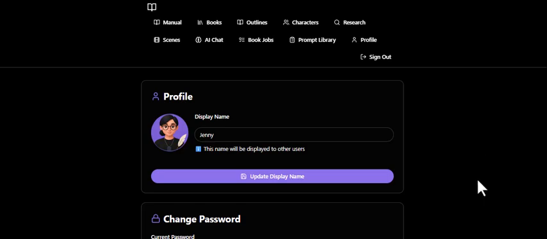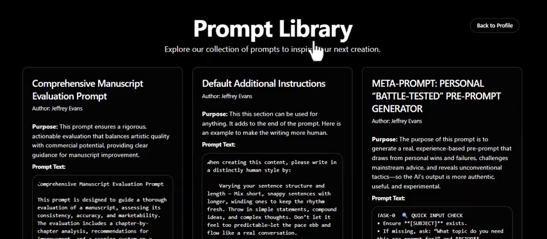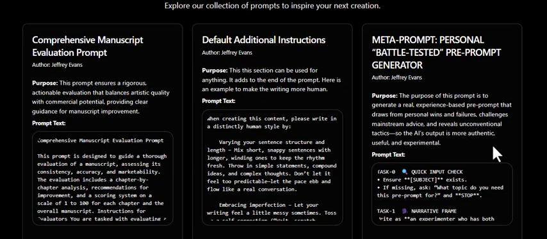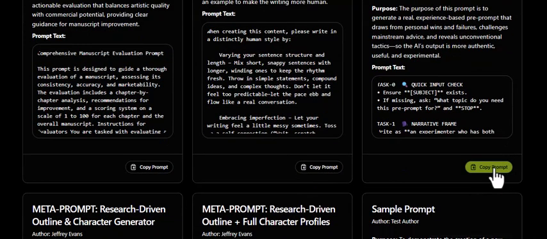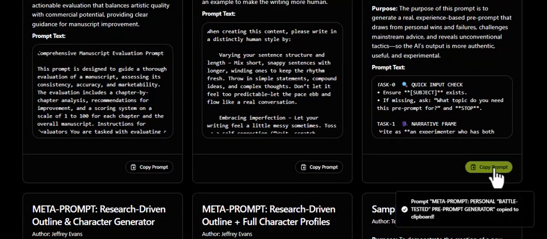First, navigate to the prompt library page on Instant Author. Once you're there, find the pre-prompt generator prompt, and click the Copy Prompt button to copy the text.